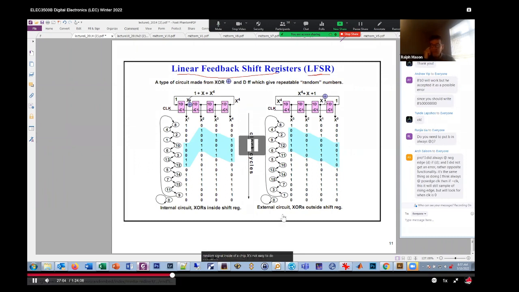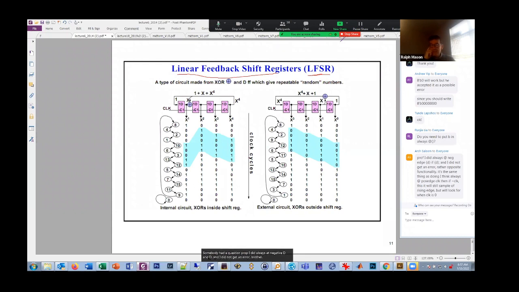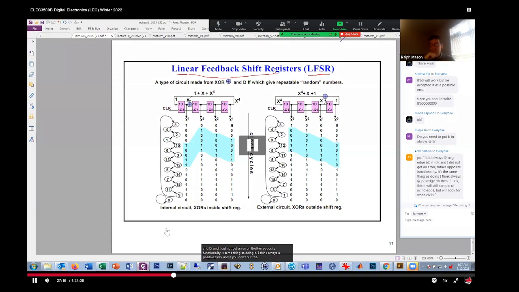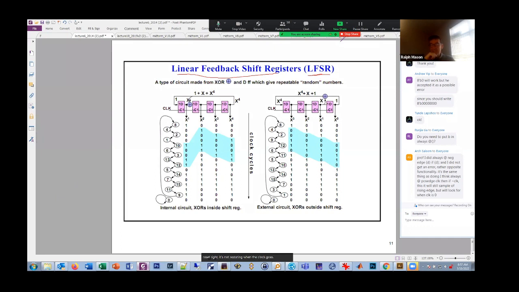Somebody had a question, Prof. I did always at neg edge of D, and I did not get an error. Rather opposite functionality. Same thing as doing always at positive clock. And if you don't put the D bar, it'll let you simulate it, but it won't reset right. It's not resetting when the clock goes negative. That's the problem.